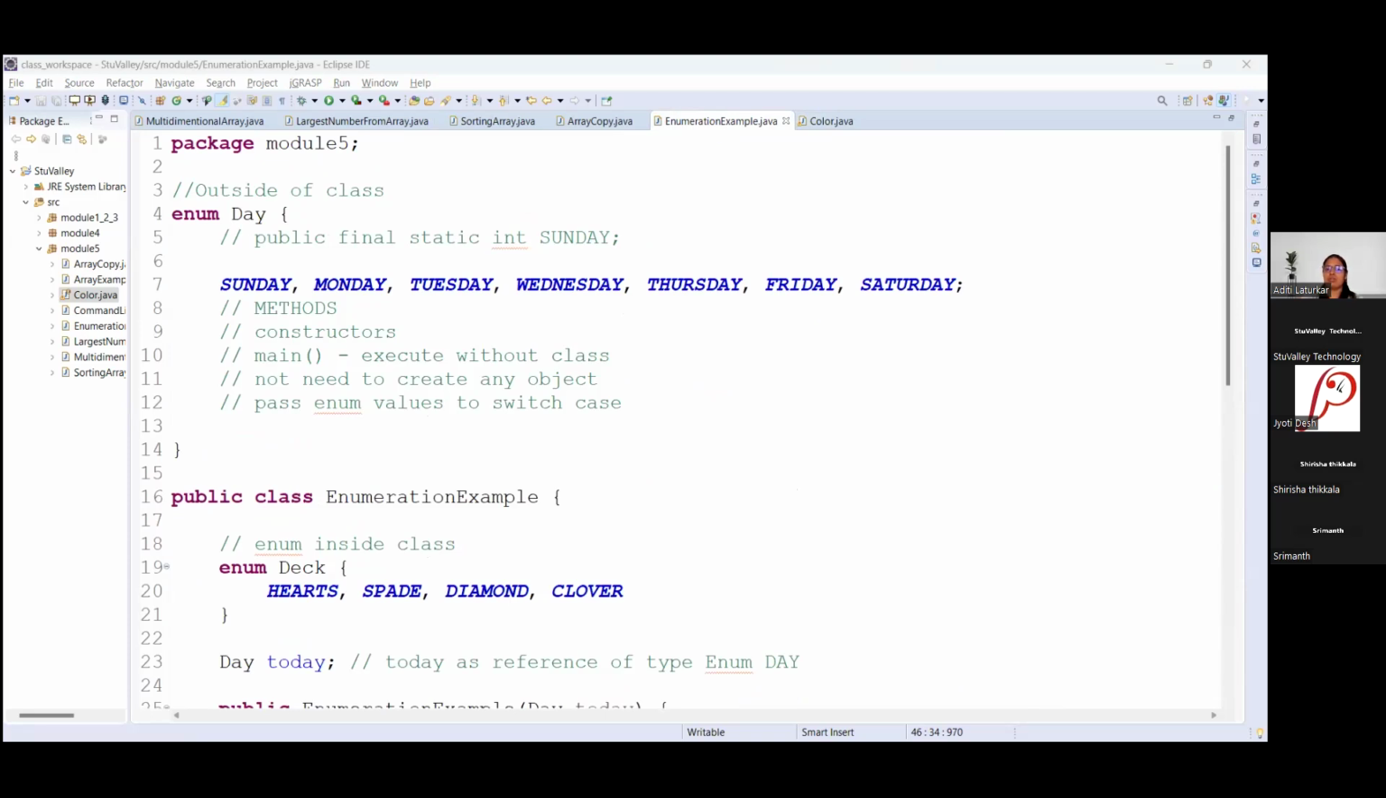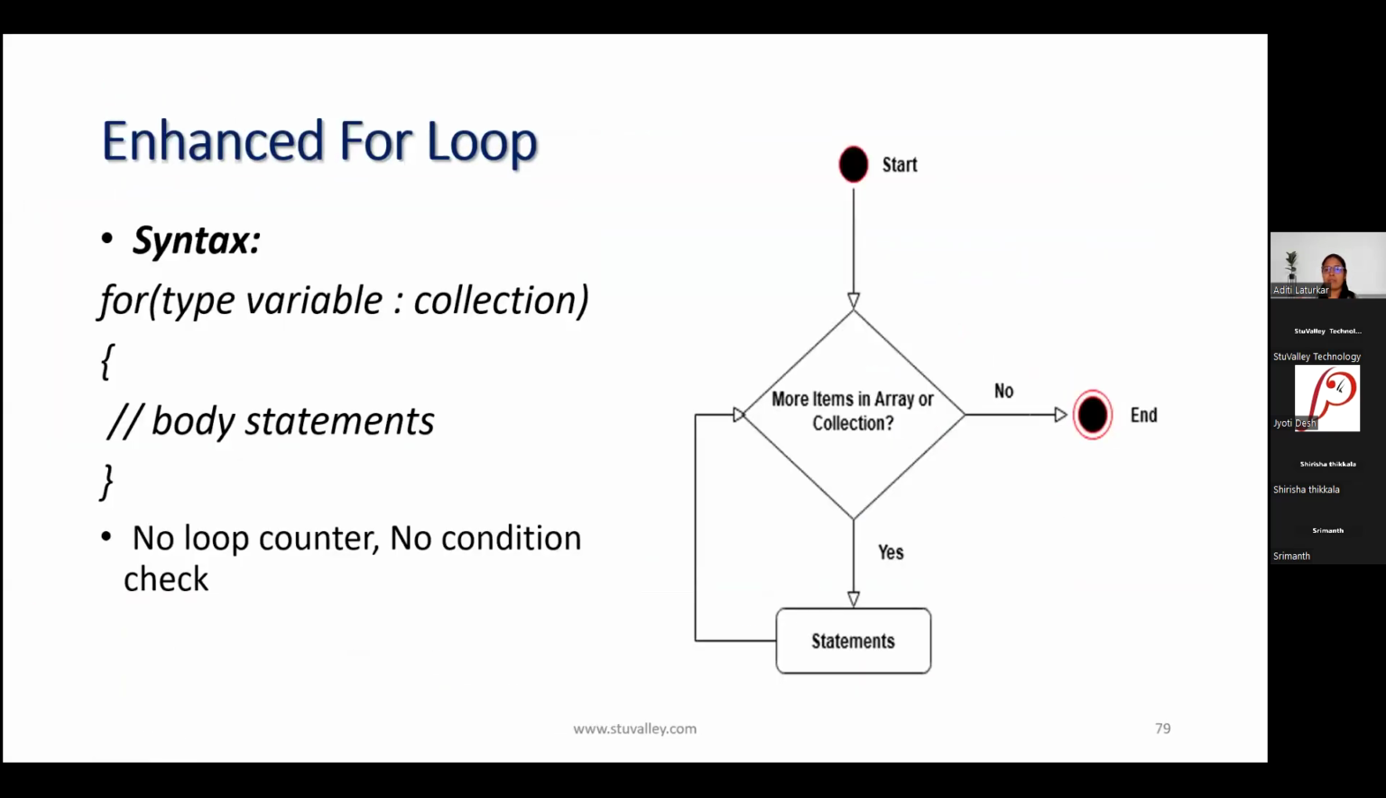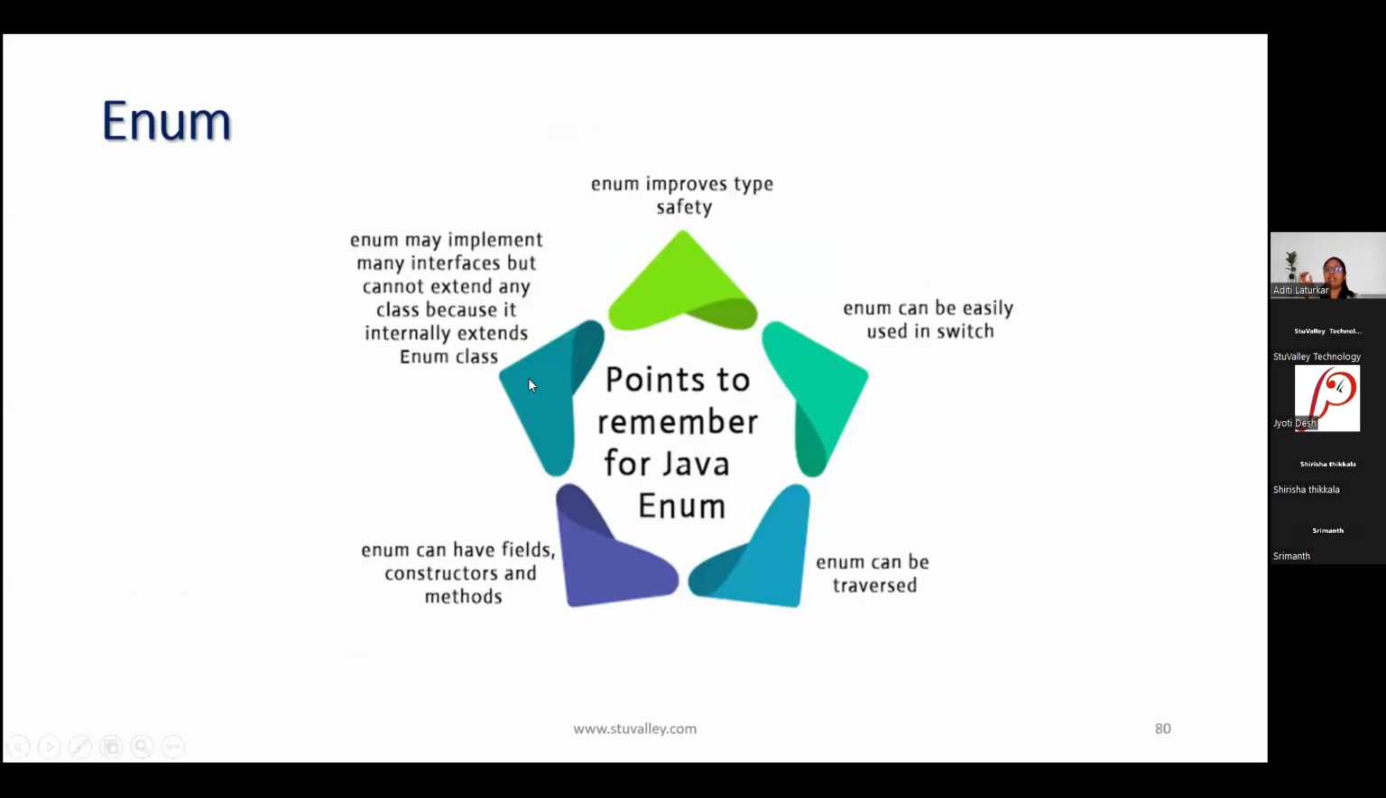You need to remember a few points for this enum. Enum improves the type safety. We as programmers know what values we are going to store into the enum, because enums are created only for the possible constant values. Enum can be easily used in switch, as I already explained. We have seen one example also.